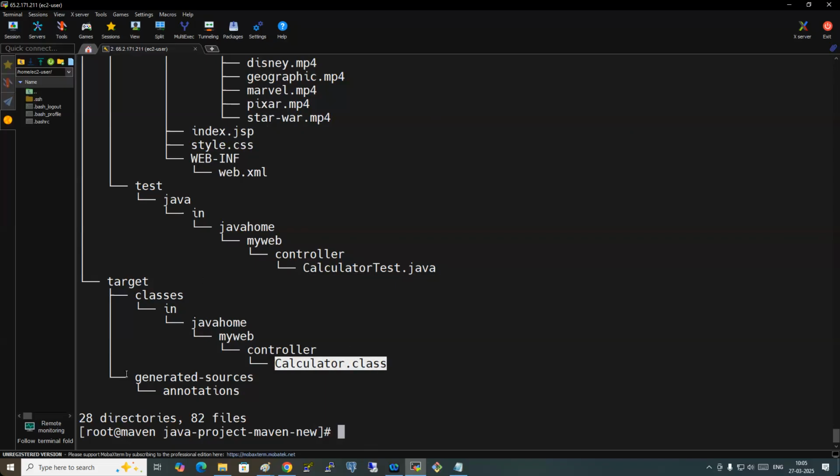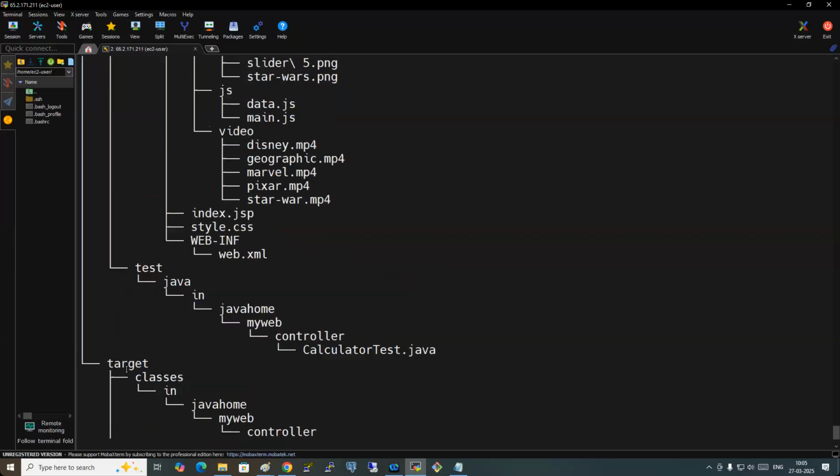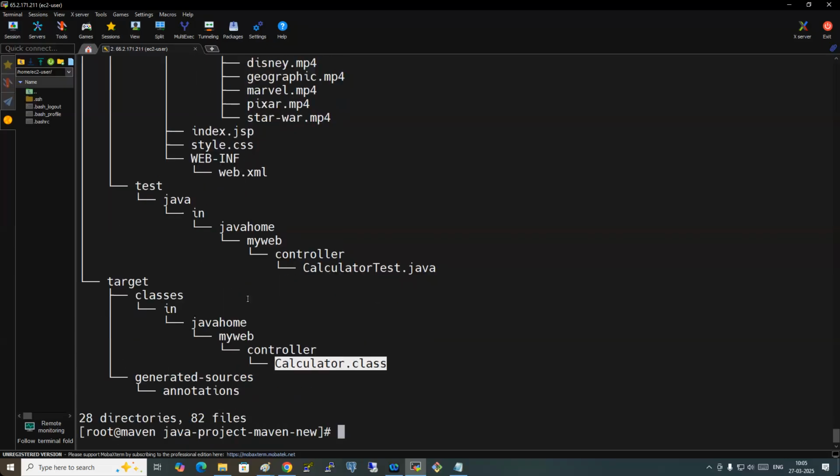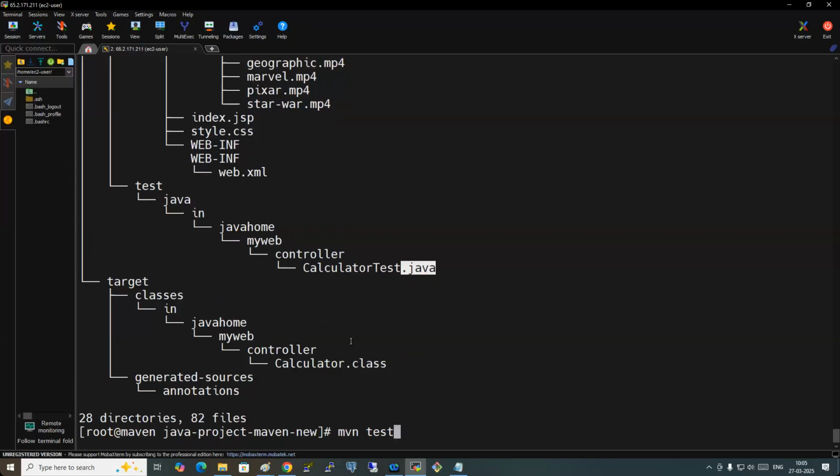Do you have any test here? Test directory? All right. So here we have a .java file under this. Now see, what's the next command? Maven compile. After Maven compile, what do we need to do? Maven test. Now, Maven test.